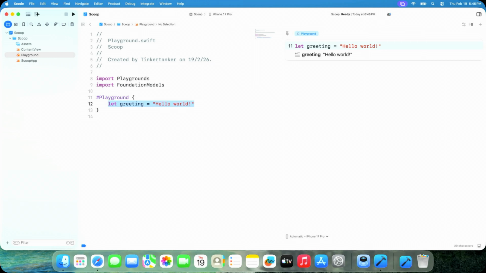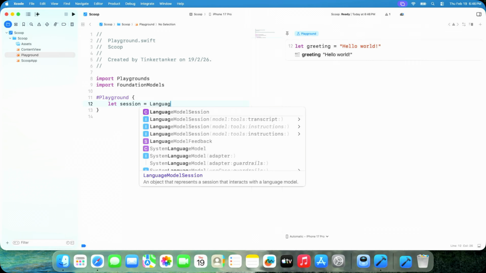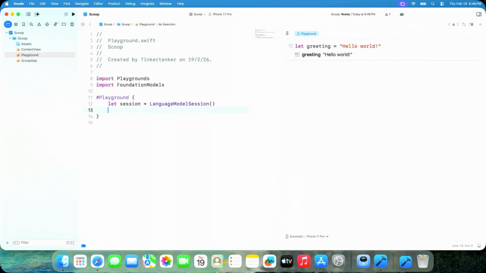And then now, we can create a language model session. So the language model session helps us manage the session itself. For instance, if you want to send multiple prompts or create a conversation, that's when you use the language model session even more. Now, I can start sending a prompt to get a response.